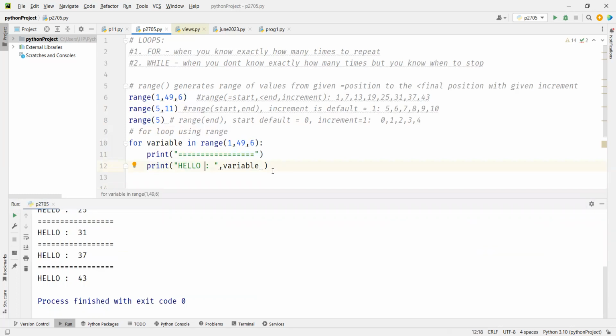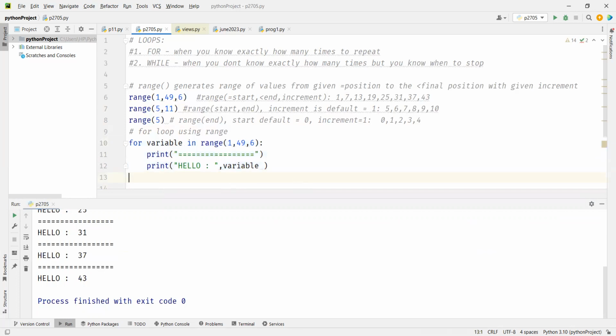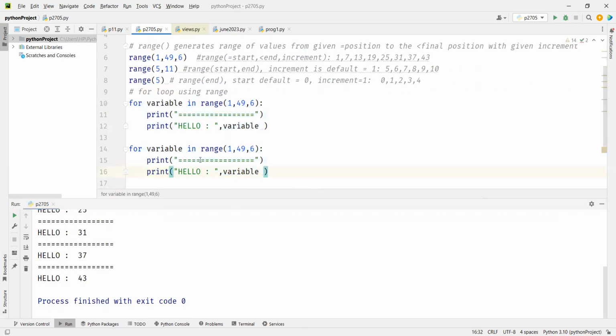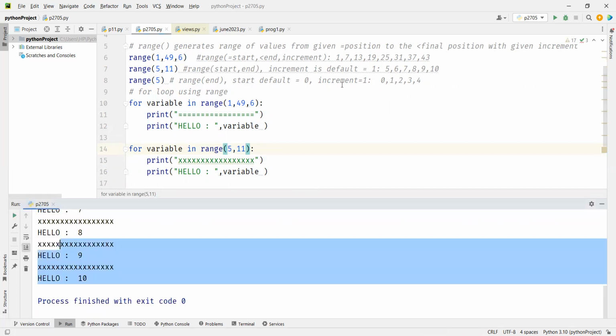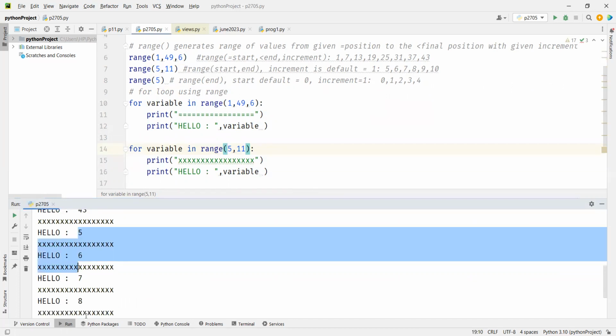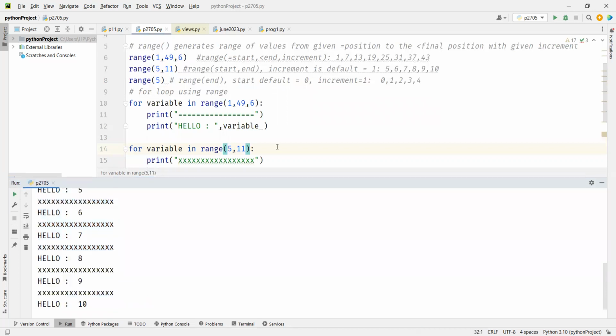Okay, now we will see with another range. And just to differentiate, instead of equal to, let me put a cross. And what did I say? 5, 11. So we'll say 5, 11. You see? It is printing 5, 6, 7, 8, 9, 10.